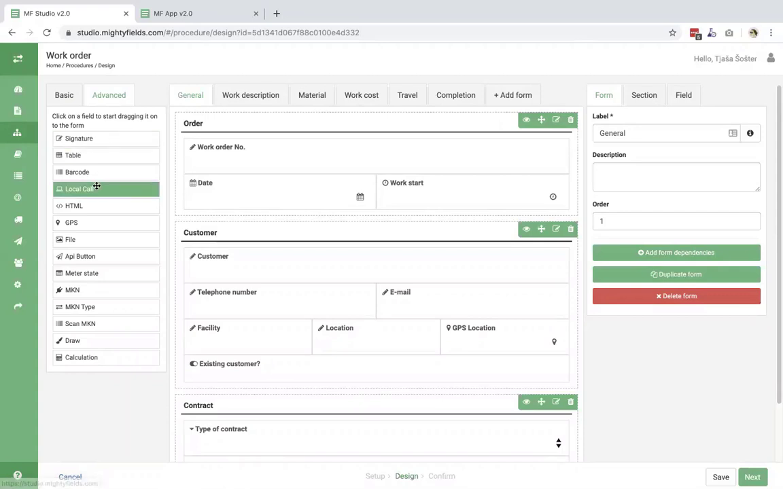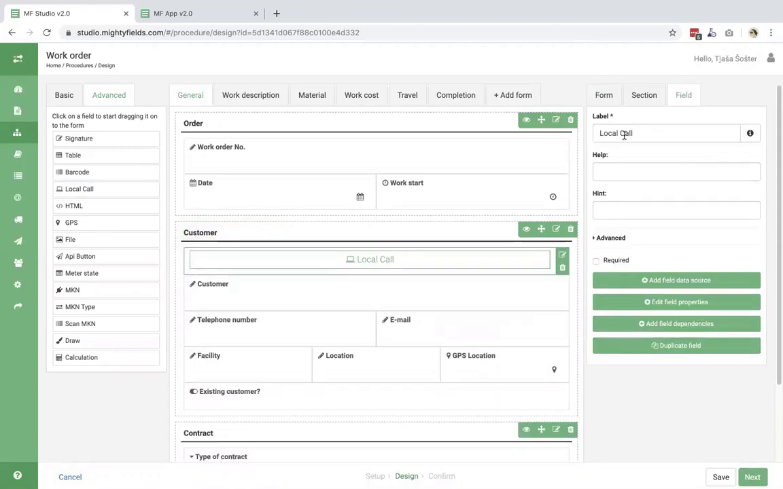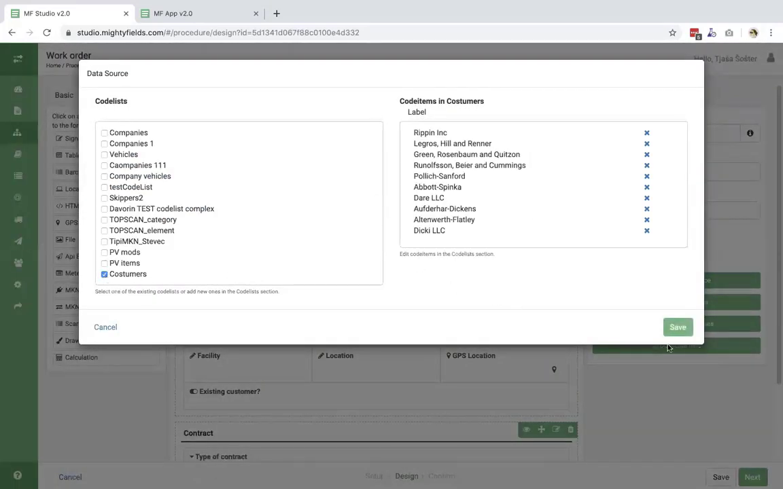So we go to advanced and we select a local column and we put it above customer and we name it search for customer. And we are going to add a field data source and we are going to say we want to use the customer code list that we created. Save it.